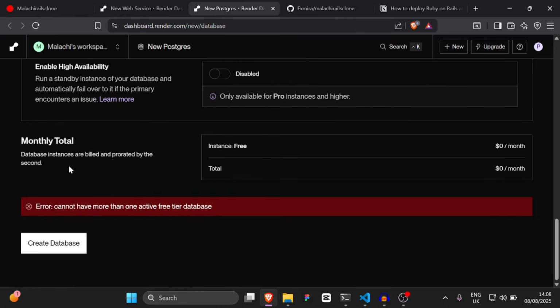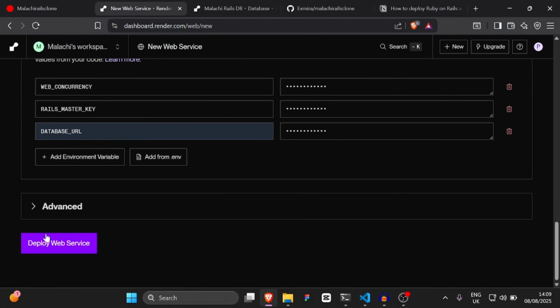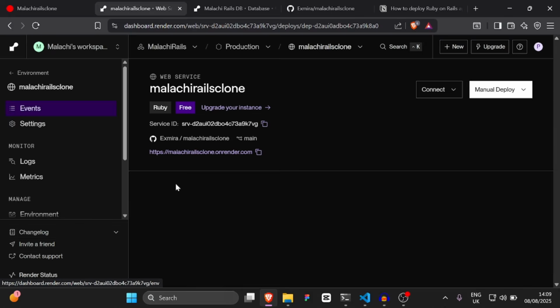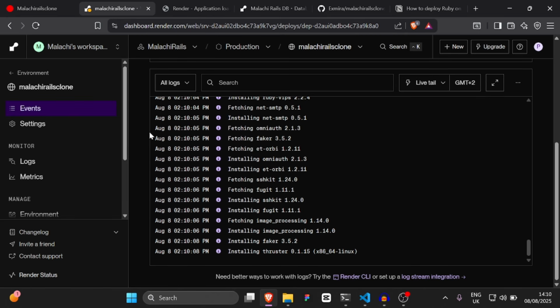So I got an error which said that I cannot have more than one active free tier database, but I suppose you won't get that error, so I'm just going to use the other database that I have for this application. So add the database URL, and then we're going to click on deploy web service. So click on deploy web service, and let's troubleshoot our errors. Right now it's just installing all the packages that we need.